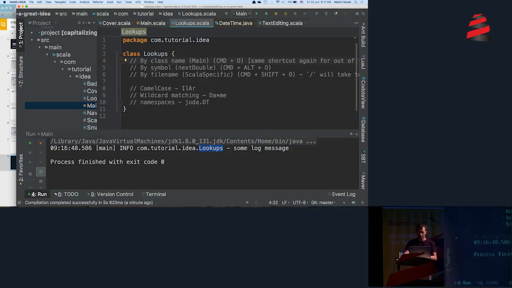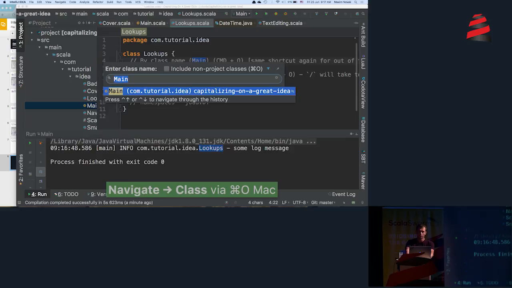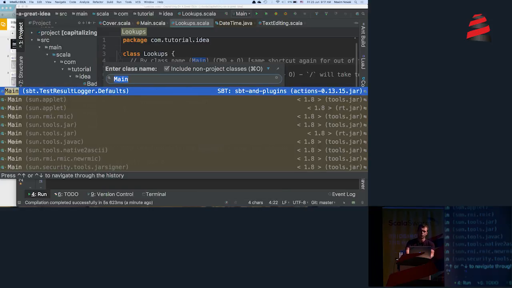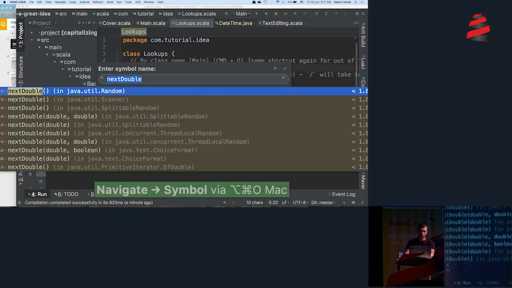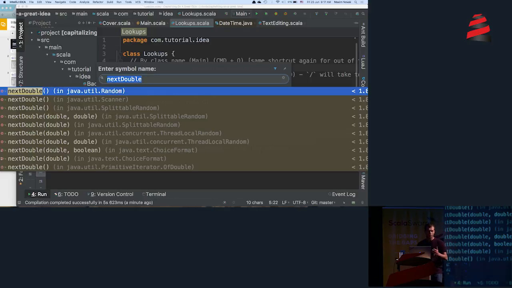It's very useful. So the first thing, you can use Command O to search by class. It will search in your project. If you do Command O again, it will expand the search also to your dependencies. Now Command Alt O will find symbol. So for example, it will look for any method or variable in all the classes. So you remember there is some class with a next double method. You don't remember the name, easy to find it.